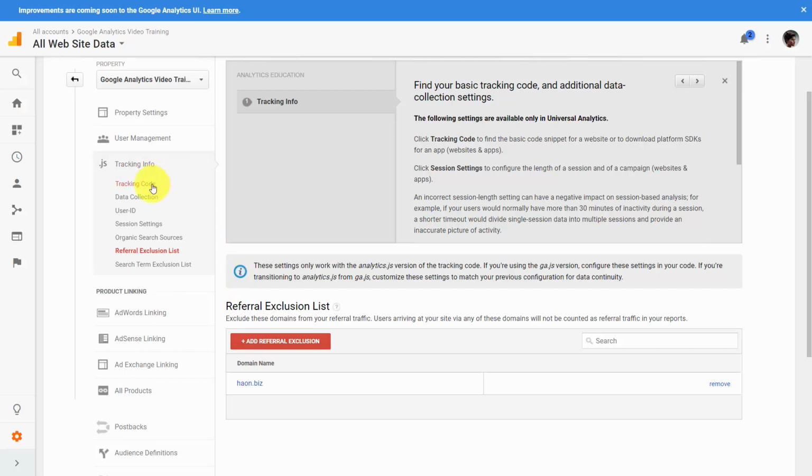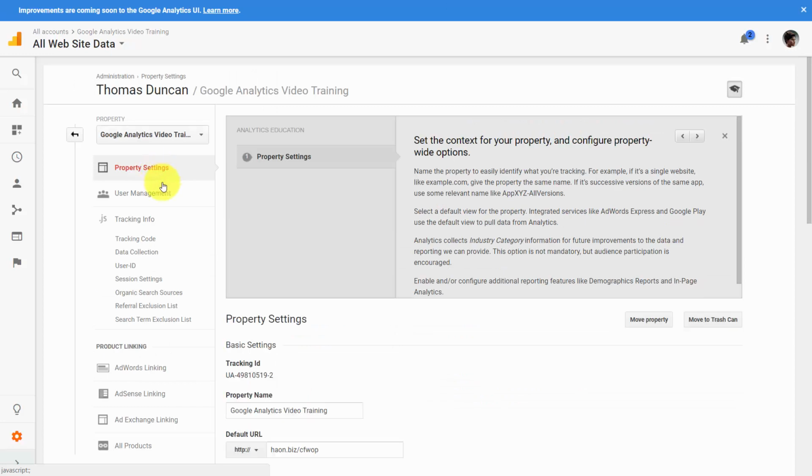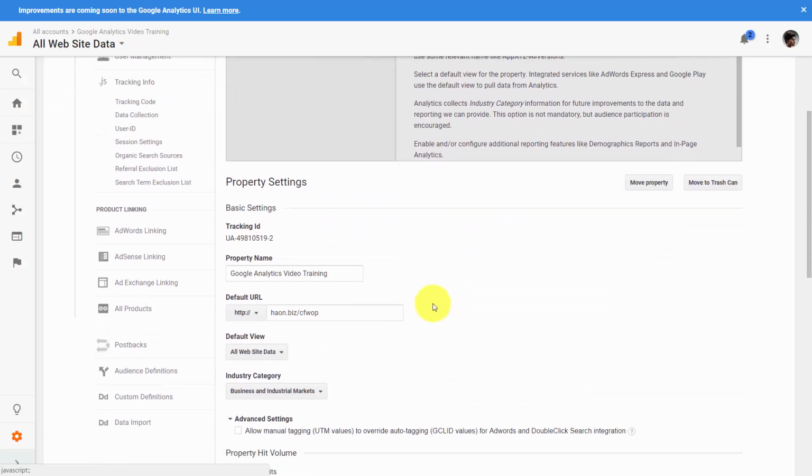And the same concept is going to be true if you go to the left side menu and you click the search term exclusion list. If you have a particular term or a way that people find your site or find your location that isn't necessarily going to help you in terms of tracking that information, you want to include that search term in your search term exclusion list.